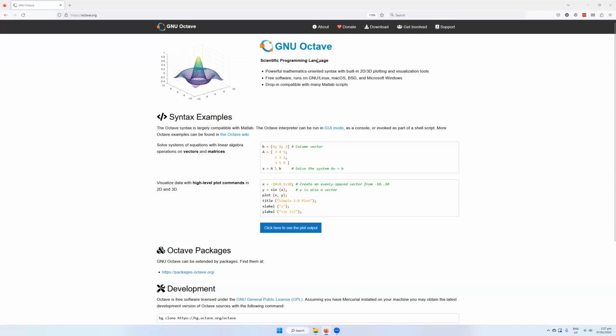As it says here, it's a scientific programming language. It's really built for doing numerical problems. It also contains some plotting and visualization tools. It runs on most major operating systems, so GNU Linux, macOS, BSD, and Microsoft Windows. So it's drop-in compatible with many MATLAB scripts. So yeah, it works with MATLAB straight out of the box.